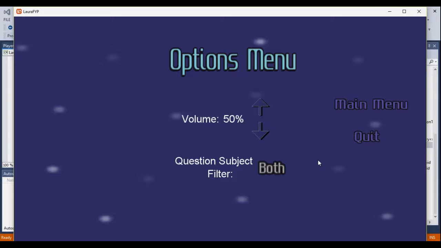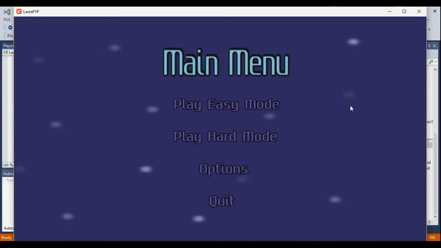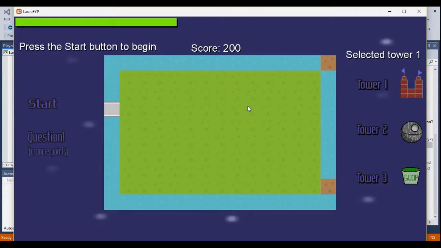Okay, so as we can see here, 50%, and it's filtered to both. So if we click back to the main menu, and then we will choose to play easy mode. The difference between easy and hard mode is that you start in easy mode with 100 more points, so 200 points as you can see here, and also in hard mode the enemies increase to an additional 10 per wave, and also they spawn twice as fast as those in easy mode.